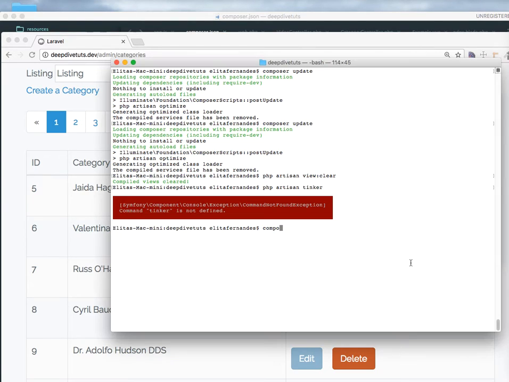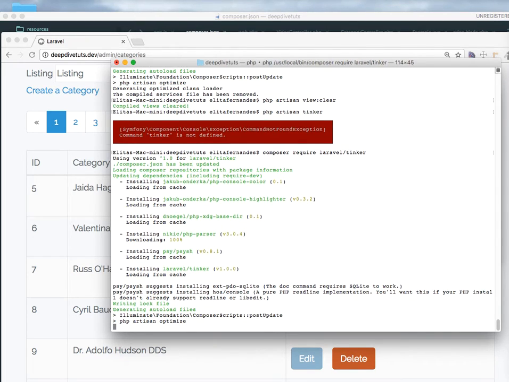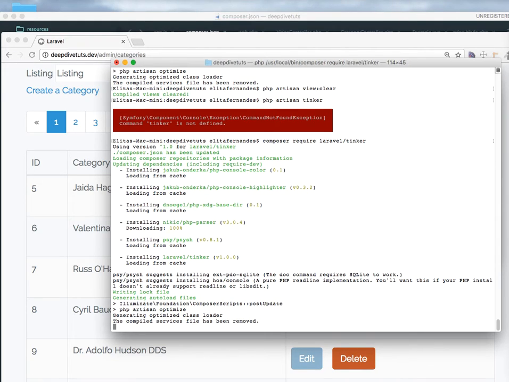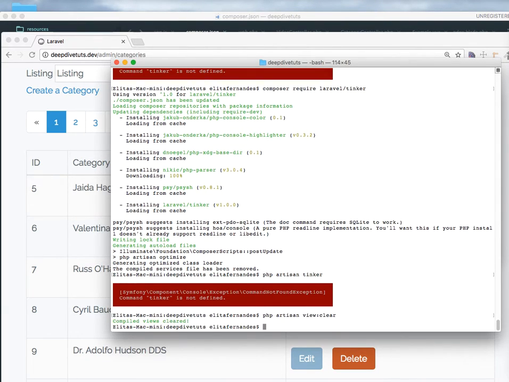So to install the package, the command is composer require laravel/tinker. That should make it work. So let's hope it works. Everything is done. Let's use the tinker command again. Let's clear the cache.